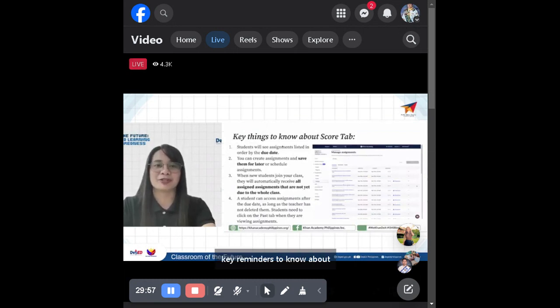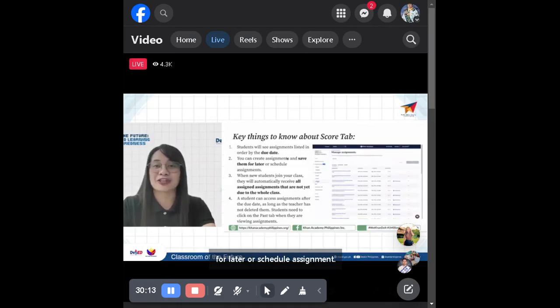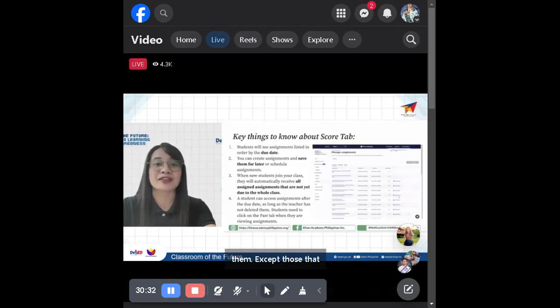So some of the key reminders to know about our score tab. Of course, our students will see their assignments listed in order by the due date, right? On their learner dashboard. Definitely, you can create assignments and save them for later or schedule assignment, just like what I showed you a while ago, saving it as a draft or sending the assignment on future dates. So when a new student joins your class, they will automatically receive all of the activities you sent to them, except those that have already passed the due date.